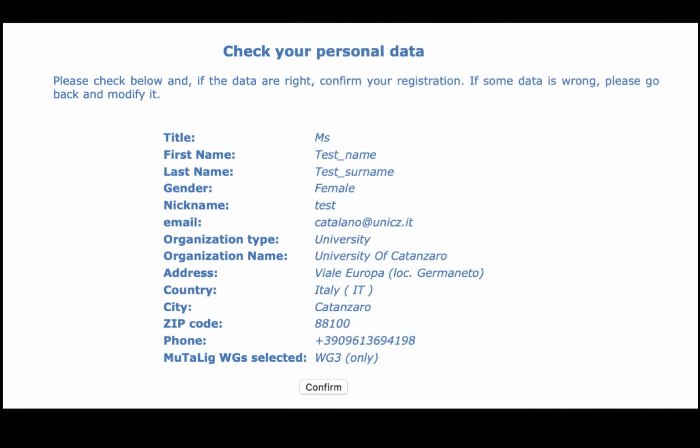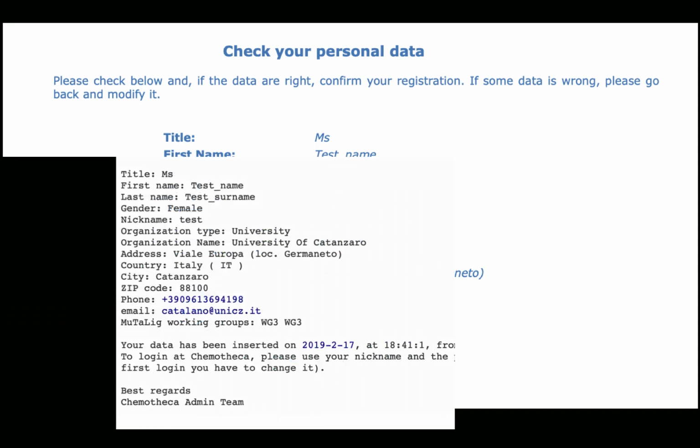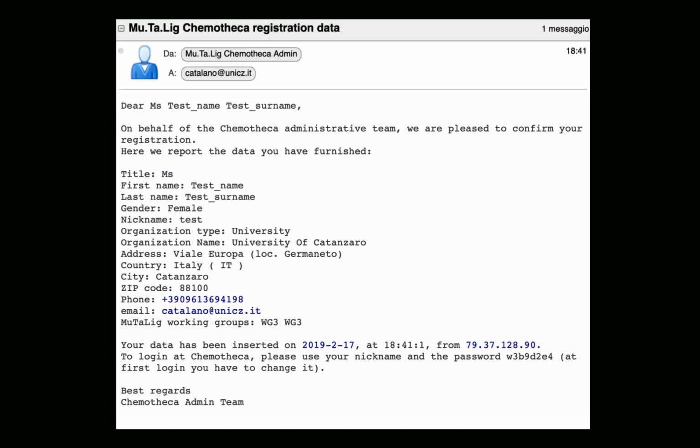At this point, a control page will appear in which the user checks whether the data entered is correct and can confirm the registration. After its submission, an automatic email message will summarize the registration data and will communicate the password for the first authenticated access.